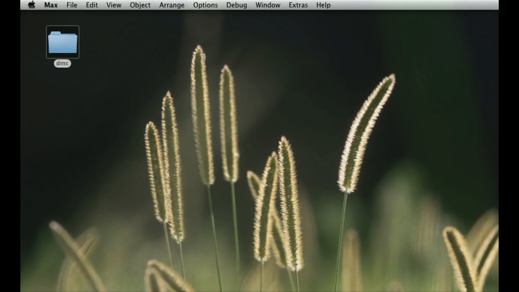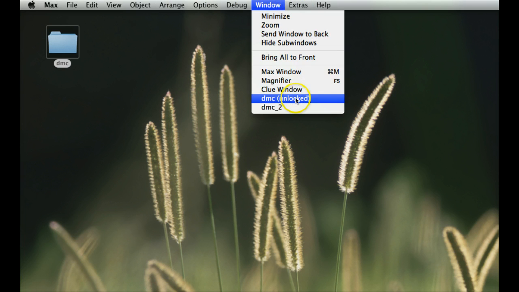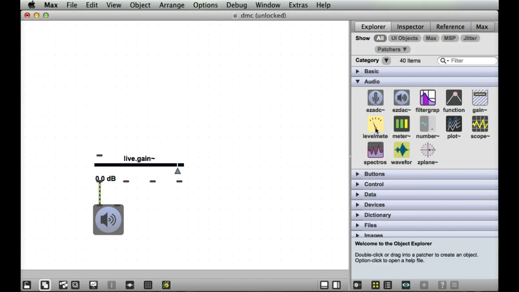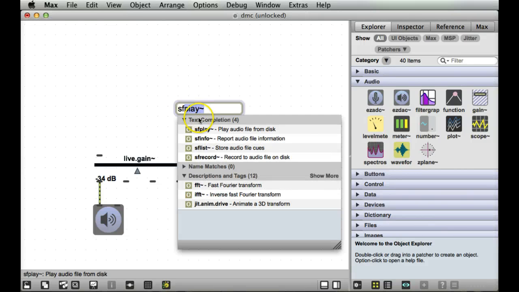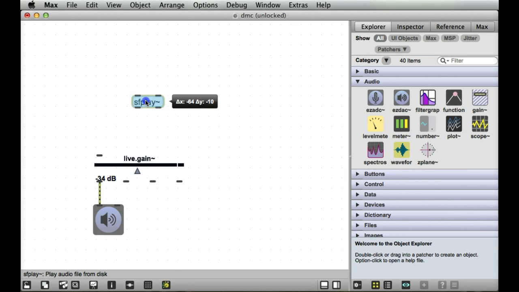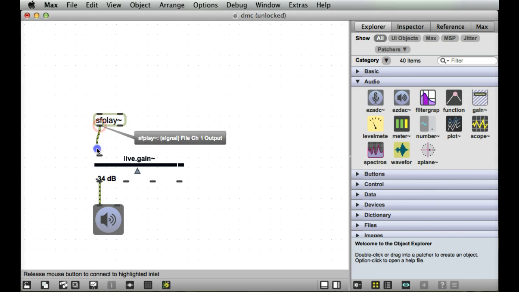So to get back to Max, let's have a look at where I was going. All I've done here to start off is add an ezdac, which we can use to turn the audio system on and off, and then a fader, which means I can turn the volume down beforehand and not have any accidents with noise. To start off, we're going to base this around SF play.